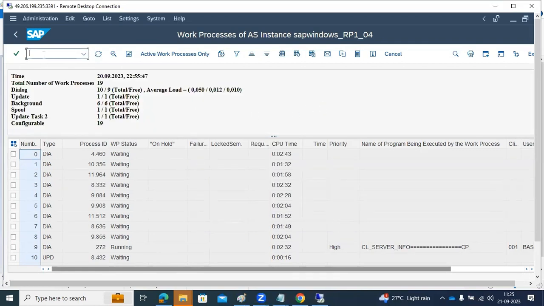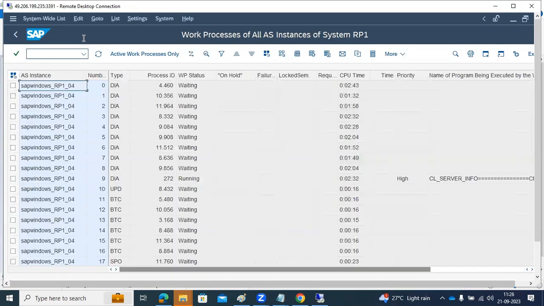You can jump into the other transaction code by typing /n in front of the transaction code, like /nSM66. You don't need to go back to the home page and execute SM66. Just within the same transaction code, type /n and SM66, and click on the OK button. You will see the global work process status.